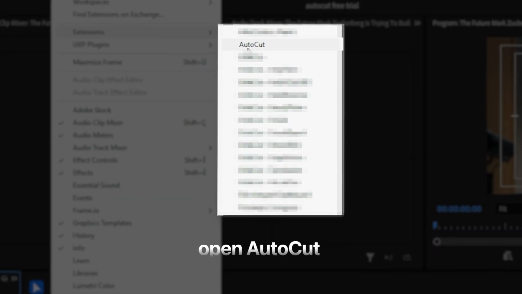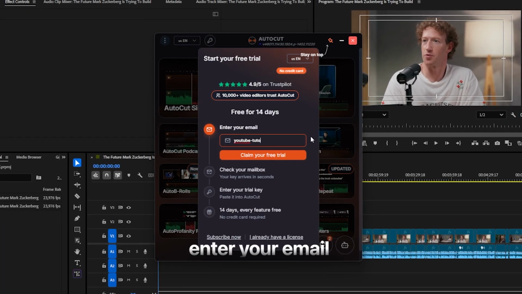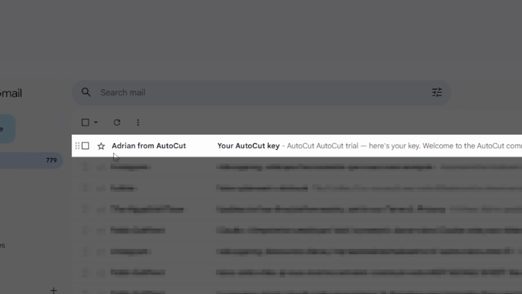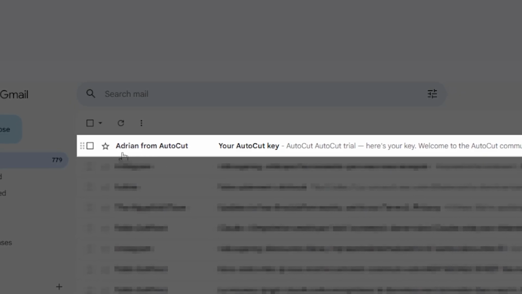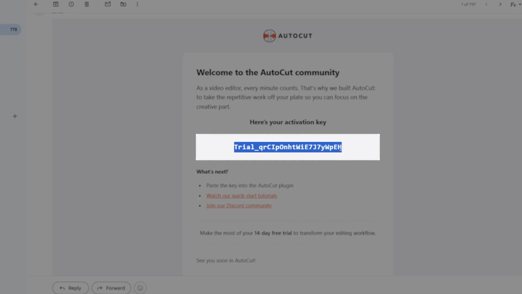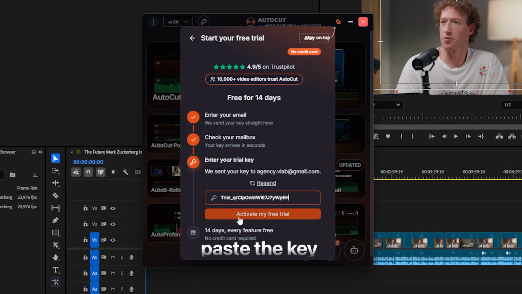Now open AutoCut and right away a window pops up. Enter your email and an email is sent to you directly containing your free trial key. Go to your emails, click directly on the email from Adrian from AutoCut, then copy the key like this. Okay, now go back to AutoCut and paste the key right here.